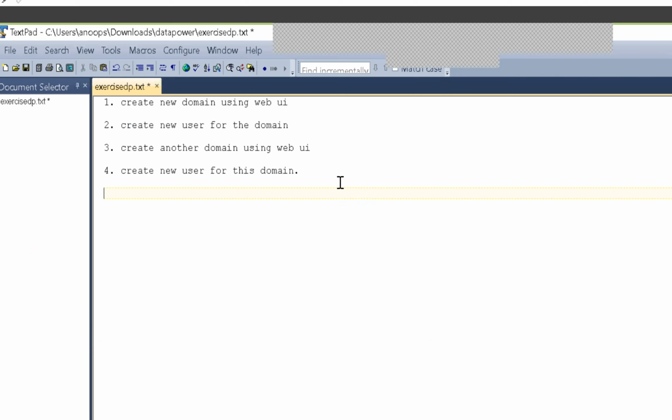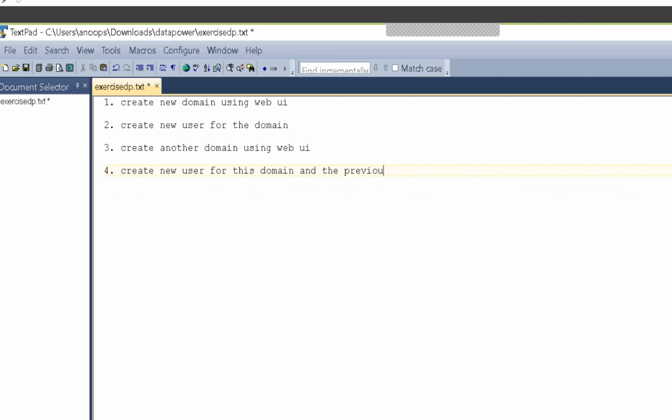And create a new user which has access to both domains, this domain and the previously created domain. This is a little bit of a tricky part, but try to do it yourself based on the handbook and reference material, or Google it. If you are not able to do it, I will help you tomorrow.